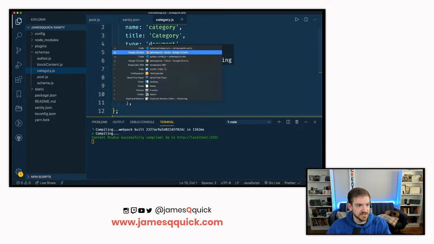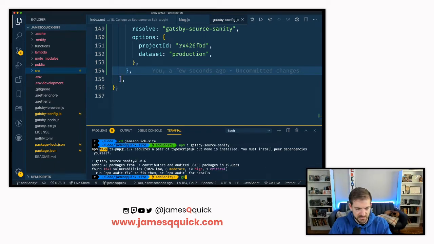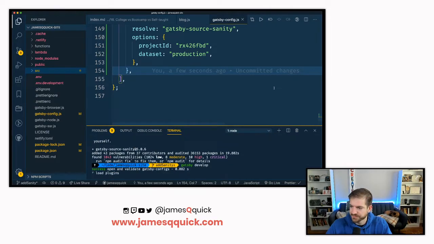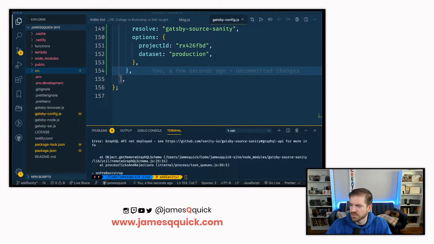All right, so let's go back to Gatsby, and let's just start this up. So Gatsby develop. How many people have used Gatsby for something that they work on themselves?